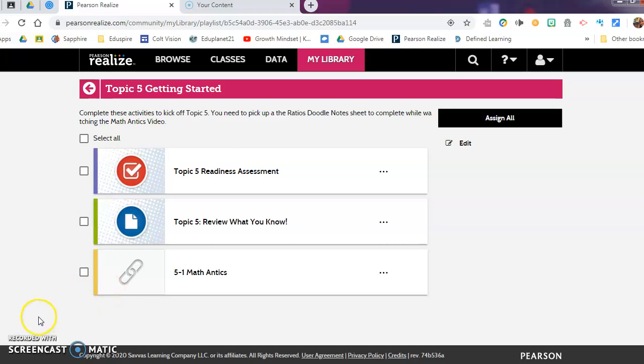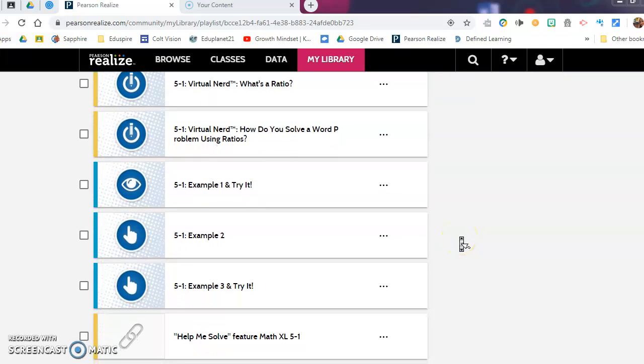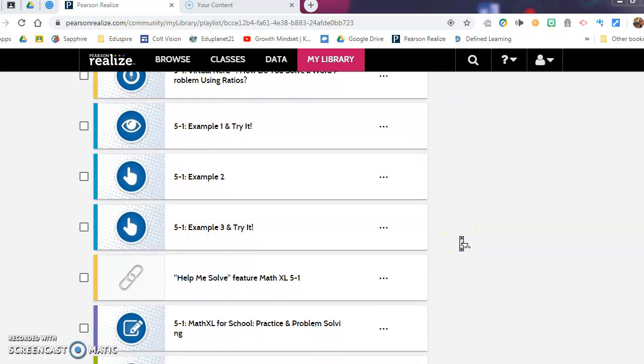Now this is a shorter one, so I'm going to show you 5-1 also. The playlist for 5-1 is called Understand Ratios. It starts with an Explore It. It gives you a virtual nerd video on what is a ratio, a virtual nerd video on how do you solve a word problem using ratios, examples 1, 2, and 3.